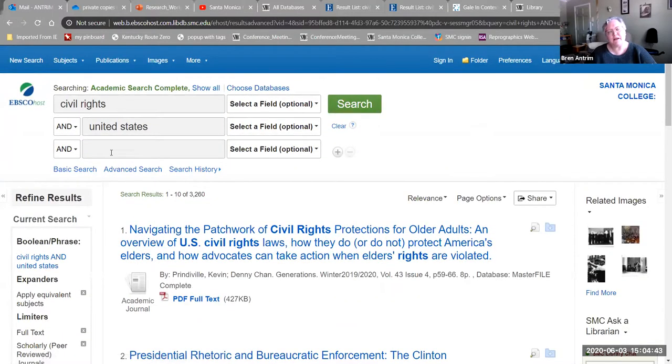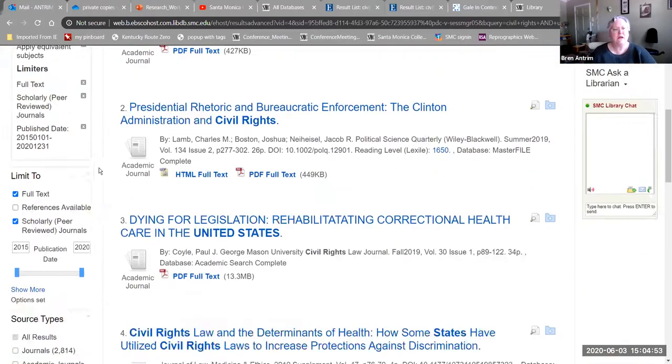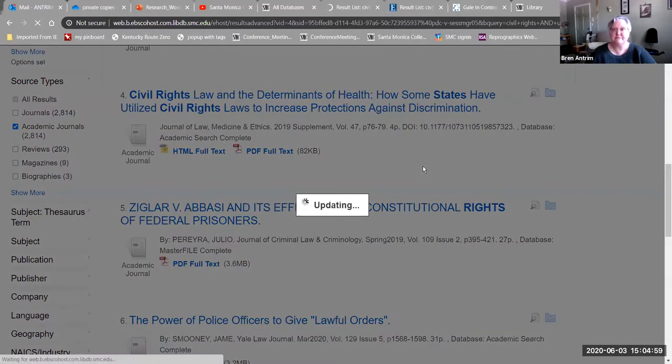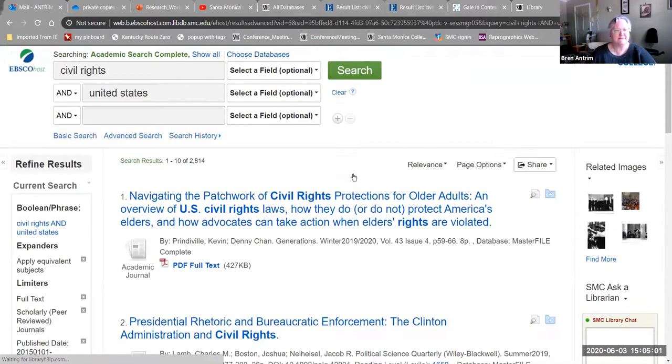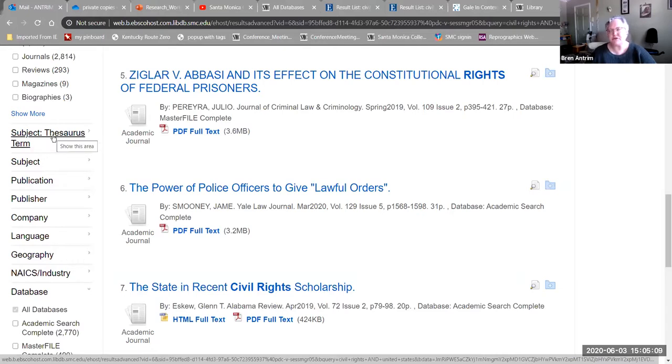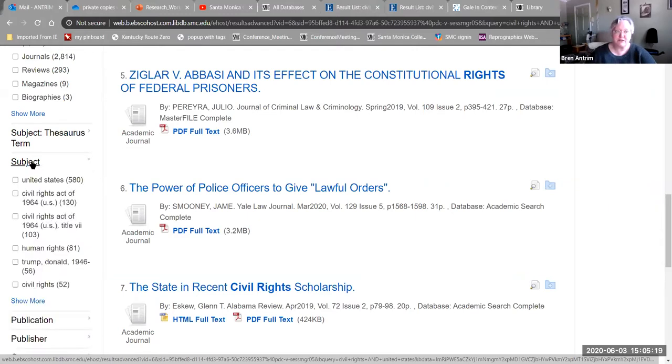I can go up to the top and I can add a third search term. That will start it over in the database, and then I'll have to re-add my date limiter and my format limiter. I could also head down here and say, I really want academic journals. Yes, indeed, database, give me journals. And I can scroll down and you have two subjects listed, which can be confusing. Subject thesaurus term actually makes your search bigger because it's words that mean the same as your words. Instead, you want to make it more narrow and you want to go to your subject terms.